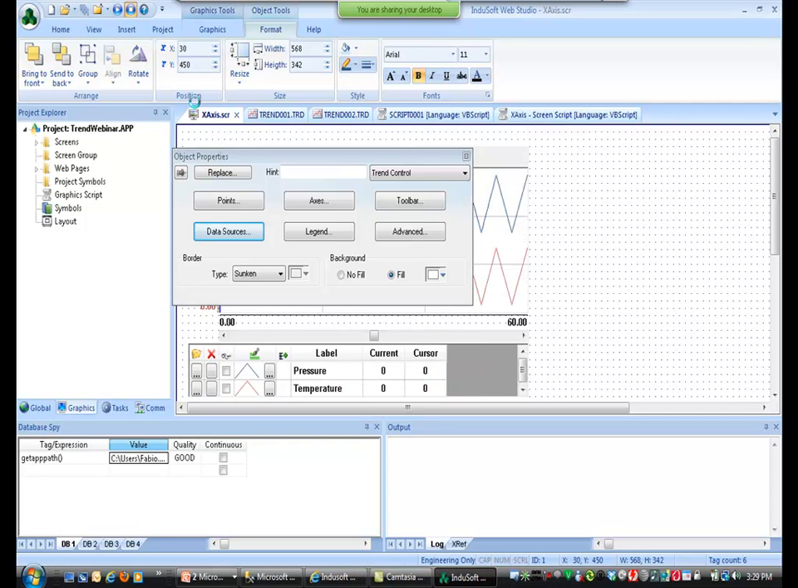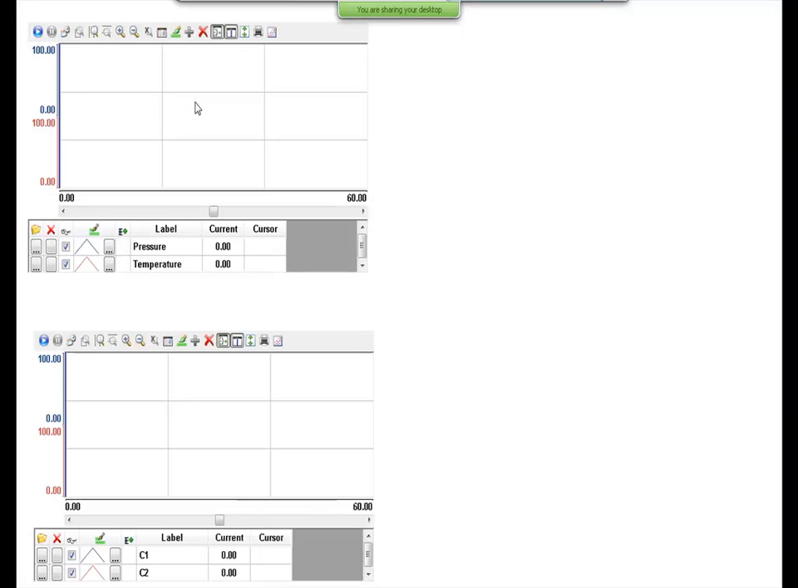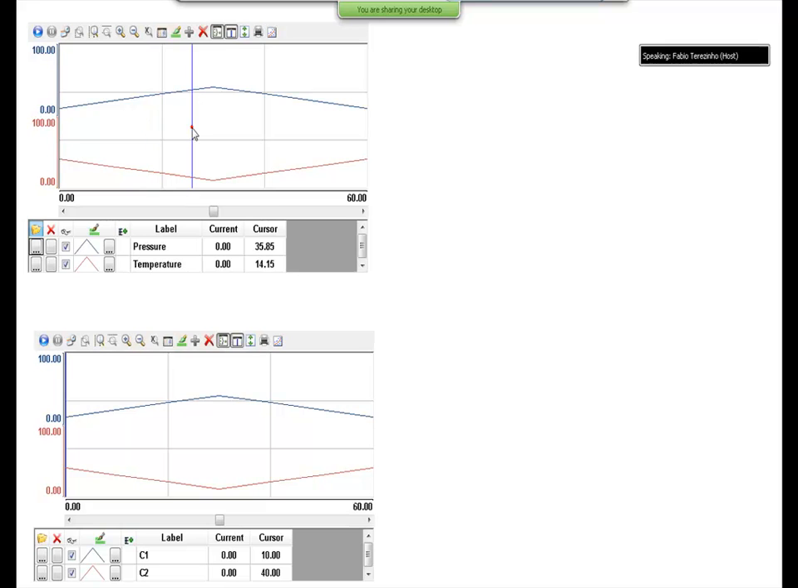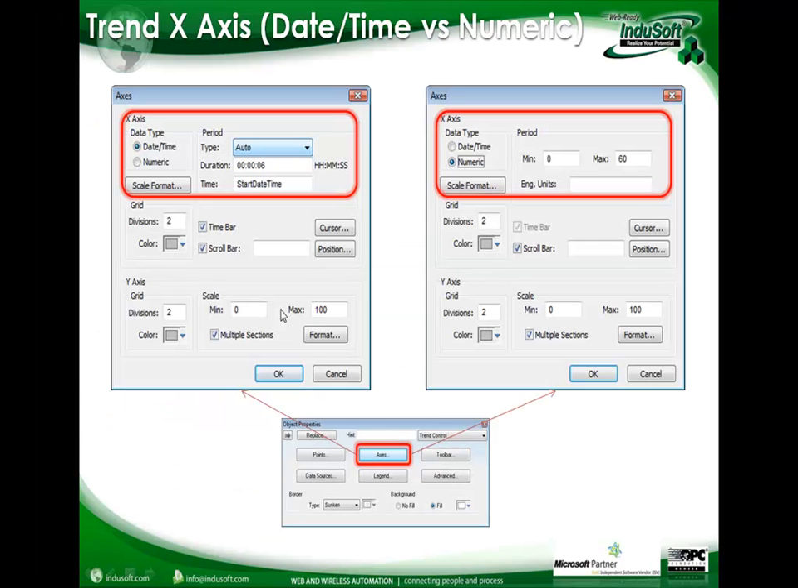Save it, run it, and there you go. Now I have the data from the text file here in this trend, the data from the database in the second trend, but they are both showing numeric values on the x-axis. So it's that simple to create XY plots with the trend control from InduSoft Web Studio.